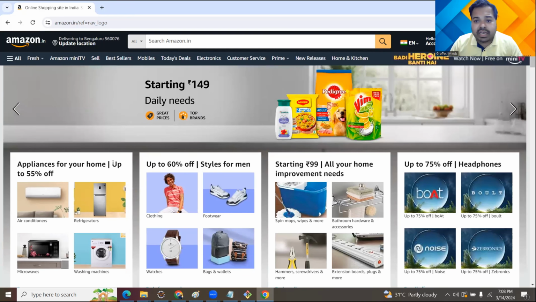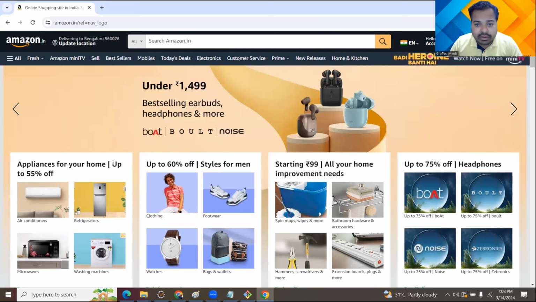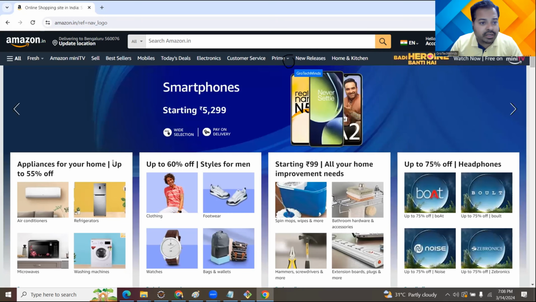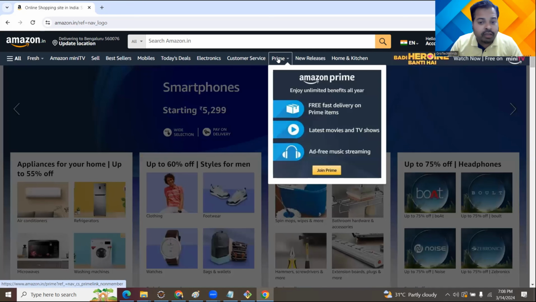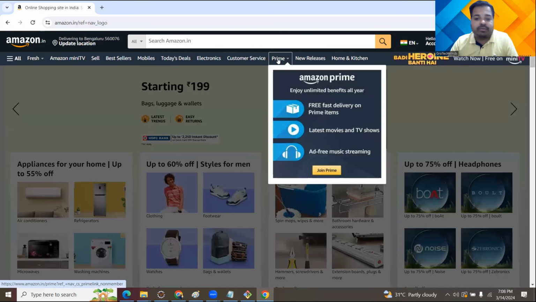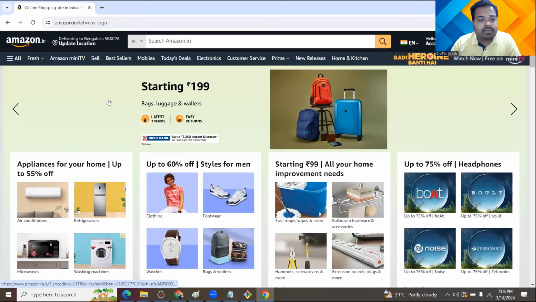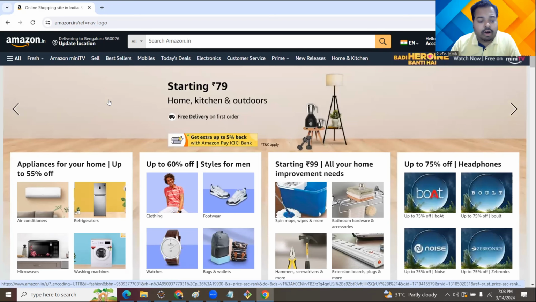I'm pretty sure you guys are able to see that next to Prime, there is an arrow button here. Or next to Fresh, there is an arrow button here. Right? What are those arrow buttons? They are actually hover overs. When you hover over it, it will give you some list of options. Similarly, when you hover over Fresh, it will give you some list of options.